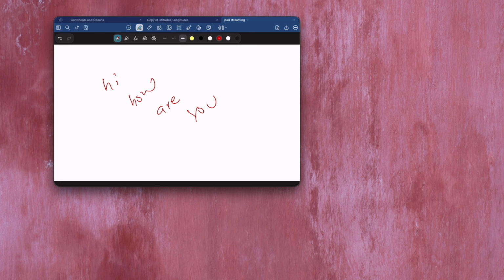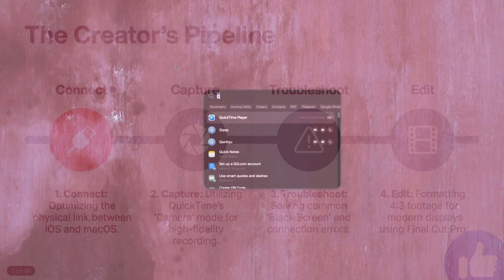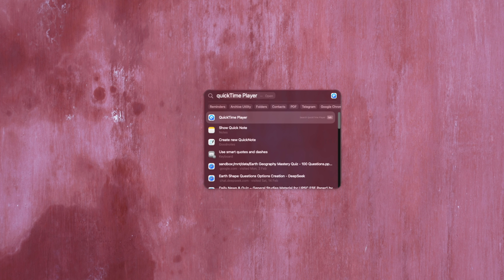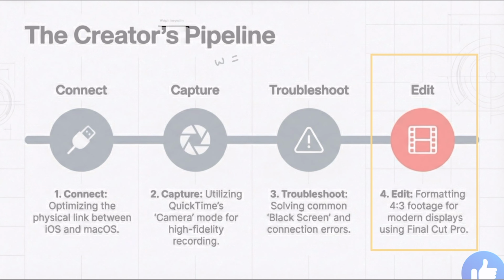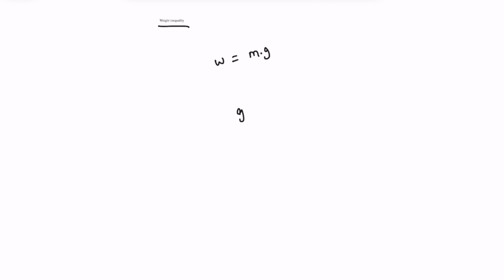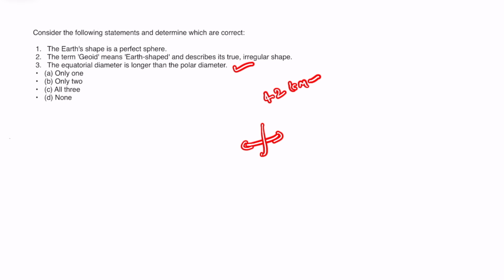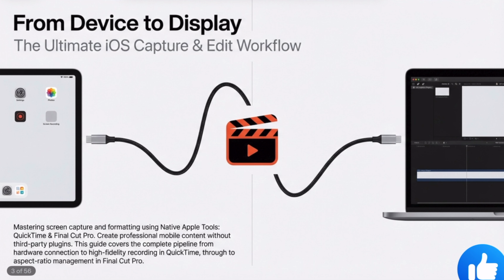I will walk you through the entire pipeline from physical hardware connection to high fidelity recording in QuickTime and finally professional formatting in Final Cut Pro software. Whether you are sketching brain graphs or working through complex equations, this setup ensures your students see every detail with crystal clarity. This isn't just a screen record. It's a broadcast quality pipeline.